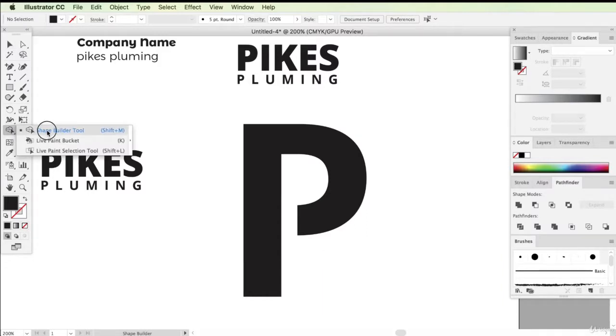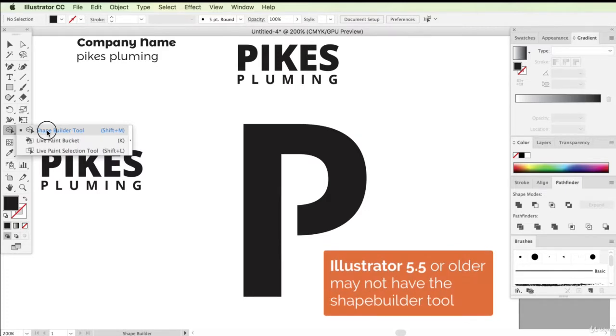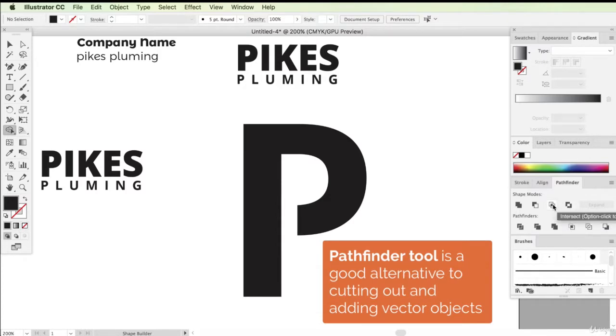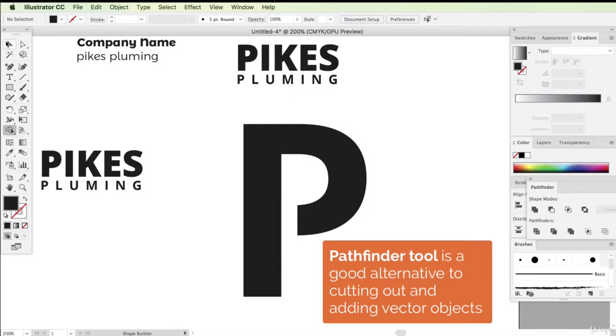If you have Adobe Illustrator CS6 or prior, maybe an older version, you may not have the Shape Builder tool available. You can always use the Pathfinder tool and do the same thing we did, but highlight the different objects and do some excluding, or play around with your Pathfinder panel. Okay, so that looks pretty neat.